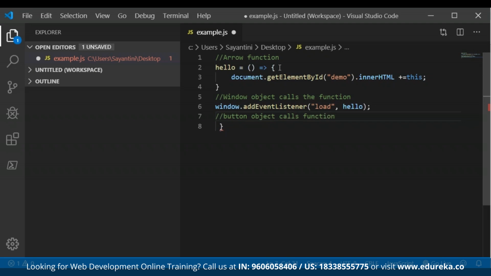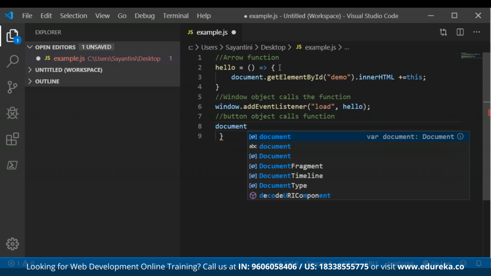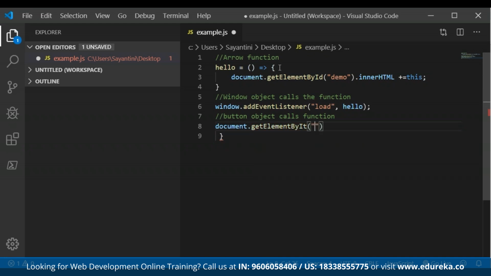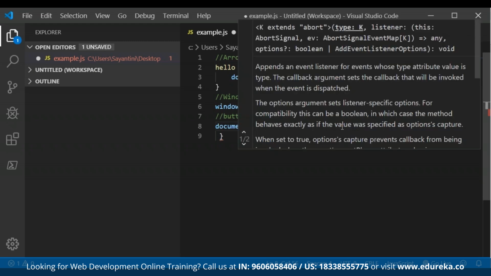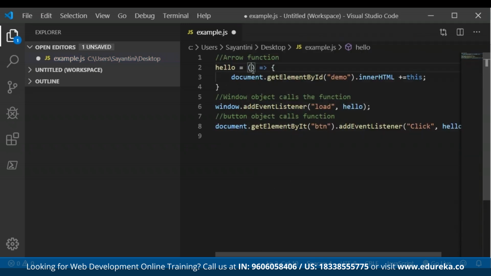So now how does a button object call the function? For that we have another document.getElementById, and we are passing this button value here. So we are inserting this button, and we are also adding the function as addEventListener. And the button event will be click, and then we get hello. So here we are not leaving the current context, and we are using the arrow function here, and then we are just taking the different events.